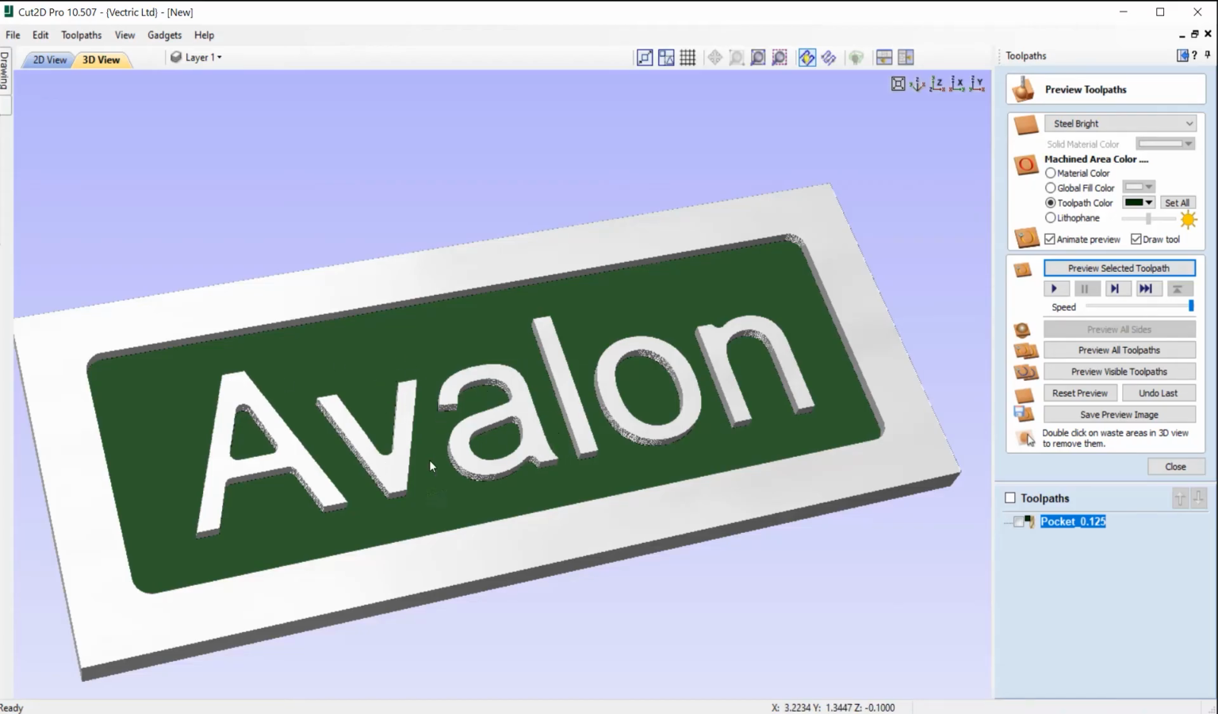If there's something you didn't quite like here, then at this stage you can edit your toolpaths until you've got it to a stage that you're happy with within this Toolpath Preview. So I'm going to go ahead and press close.